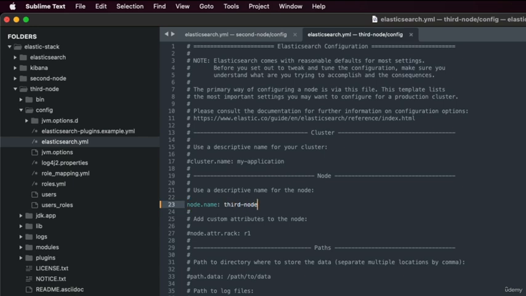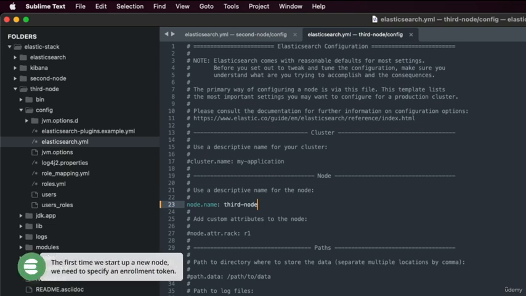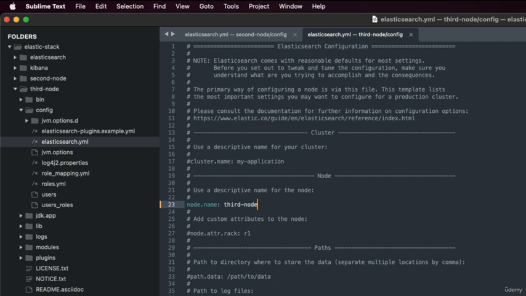That's it. Let's spin up some nodes. To add a node, we need an enrollment token, exactly like when we set up Kibana. Note that this is only needed when starting up a new node for the first time. Once it has joined the cluster, we can start it up as normal without specifying a token. With the enrollment token, Elasticsearch takes care of a bunch of things for us, meaning that we don't have to configure things within configuration files.